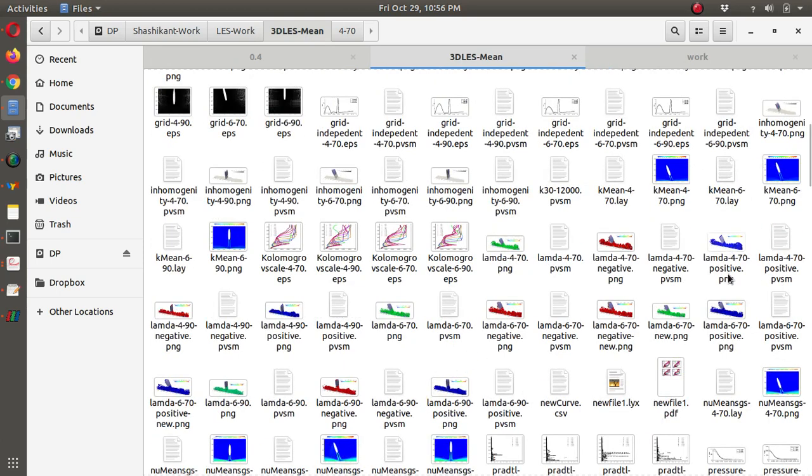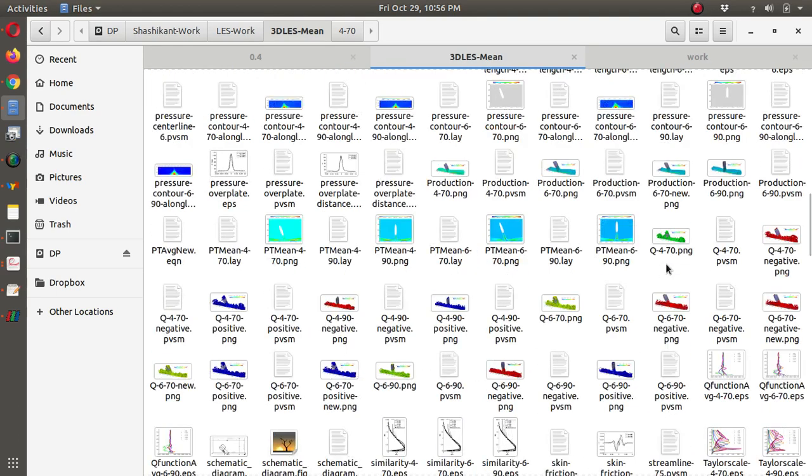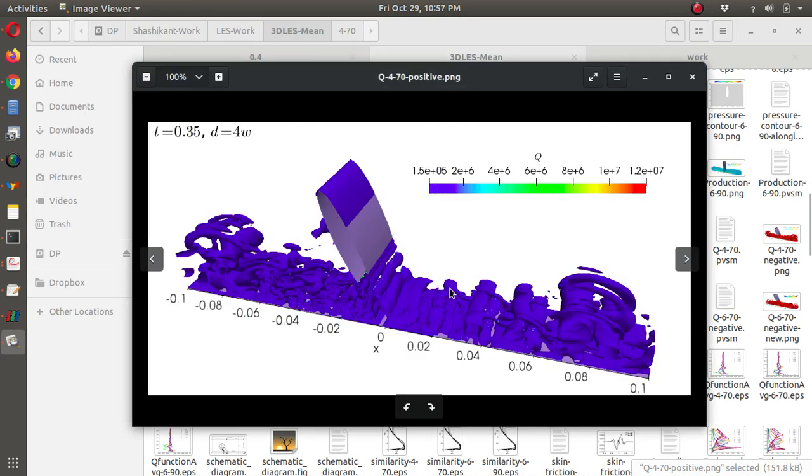I am just showing this positive values of lambda, and the q function is here. This is the negative values of q function, and this is the positive values of q function. This is showing the swirling region.